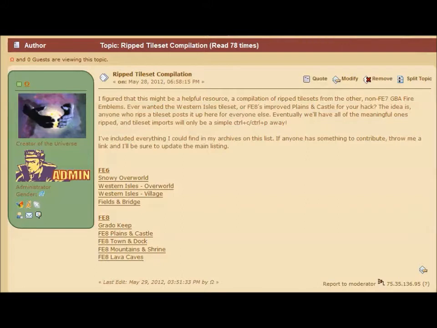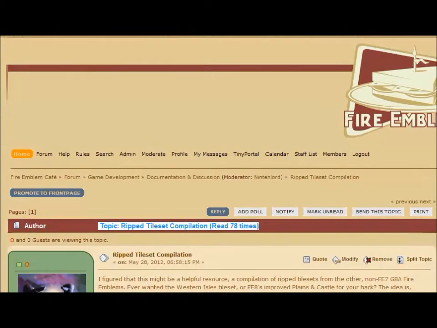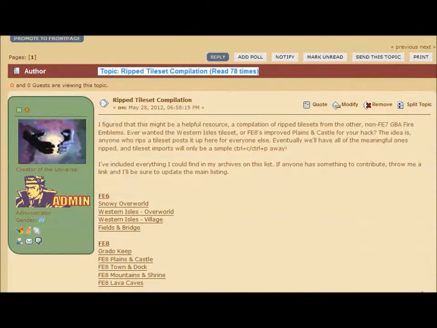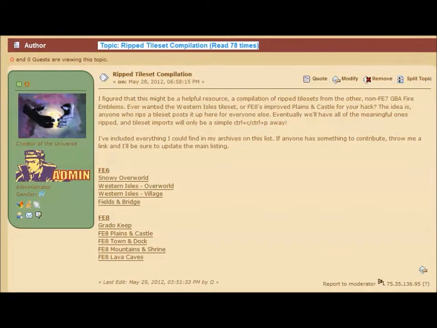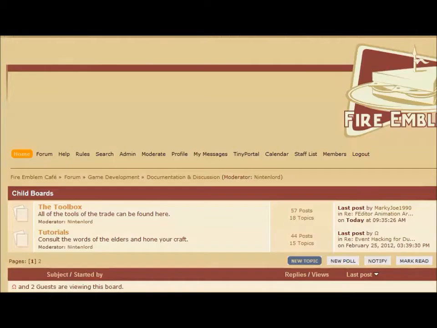And today, I am going to be making use of this ripped Tileset compilation, which is available on Fire Emblem Cafe. And I will be showing you how to insert these ripped Tilesets. So, hold on. Let's get started.